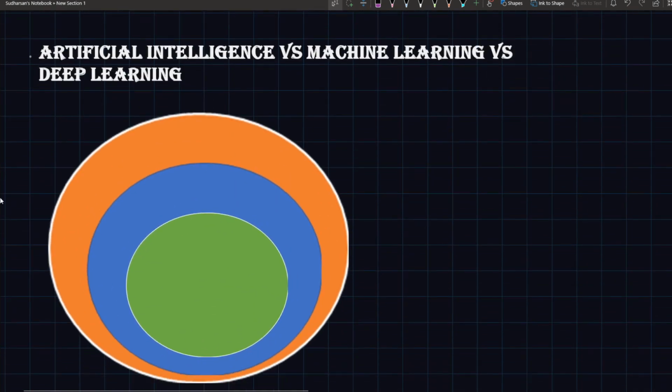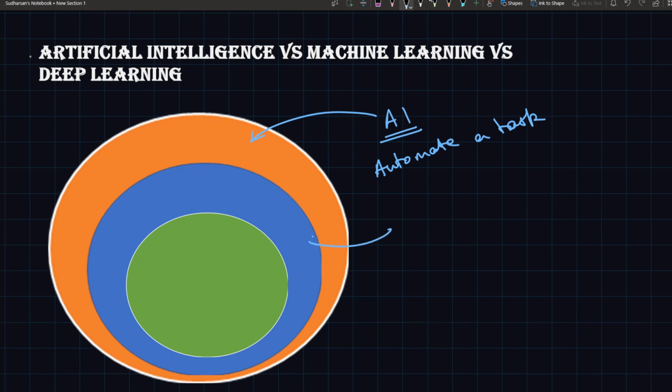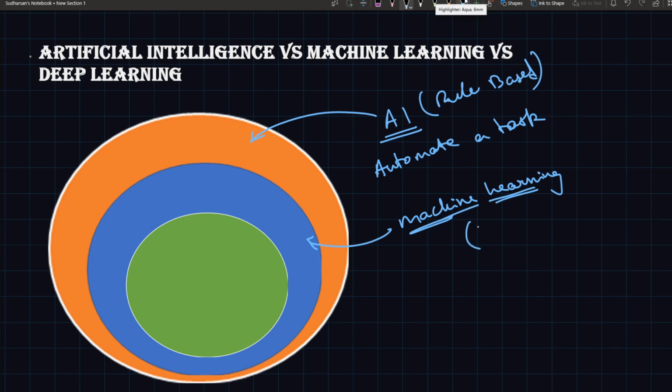So what is the difference between machine learning, artificial intelligence, and deep learning? Okay, so let us say that this circle right here is artificial intelligence. Anything that is going to mimic a human behavior or automated task is AI, and this circle right here is machine learning. What is the difference between AI and machine learning? Machine learning is a part of artificial intelligence, but here in AI it is rule based. In machine learning, the computer learns the rule.